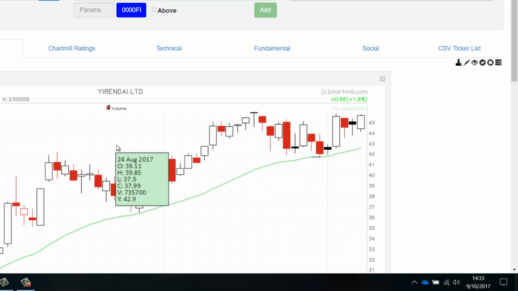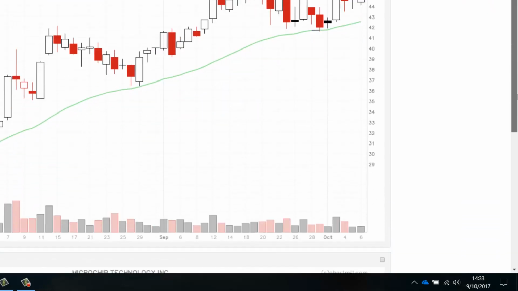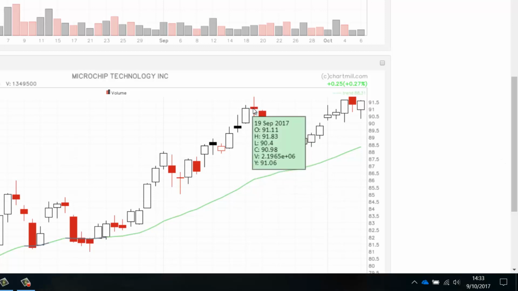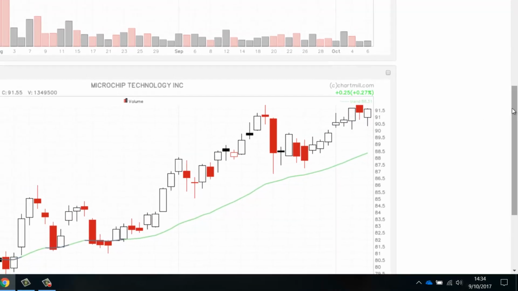So in the case of Yirendai, we have this candle with the highest price on the 19th of September, with a highest price of $45.91. If I scroll down for Microchip Technology, the 19th of September, a high price of 91.83, but also very recent, 5 October, 91.82. That's almost a perfect double top.